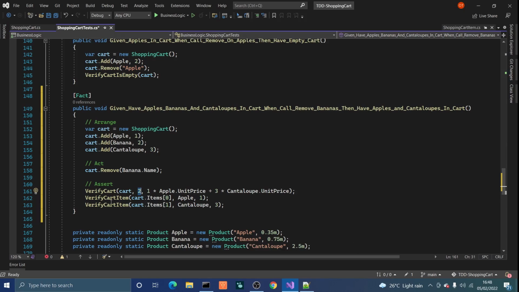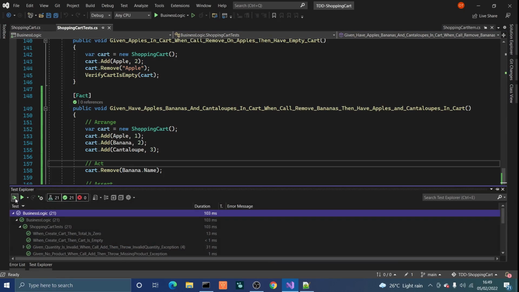And last but not least, we verify the individual cart items. The 0th item is 1 apple and the next item is 3 cantaloupes. Let's see whether that works. That should work right off the bat. Alright, let's see whether the unit tests run and pass. Alright, I'm running the unit tests, and the unit tests are running, and they're all passing, which is fantastic.